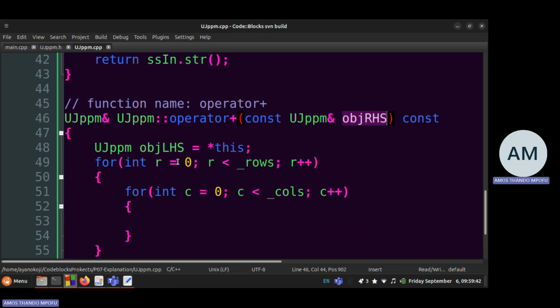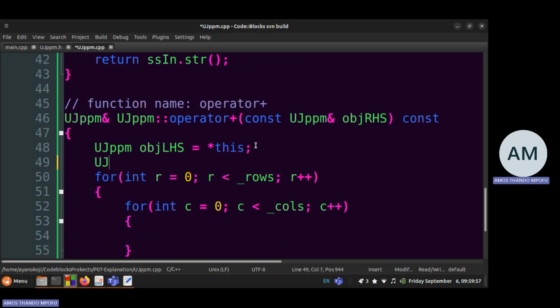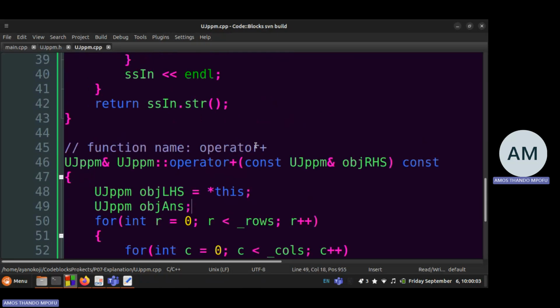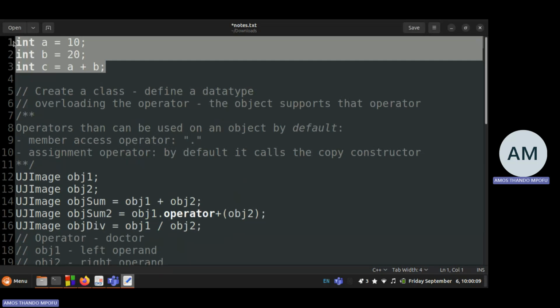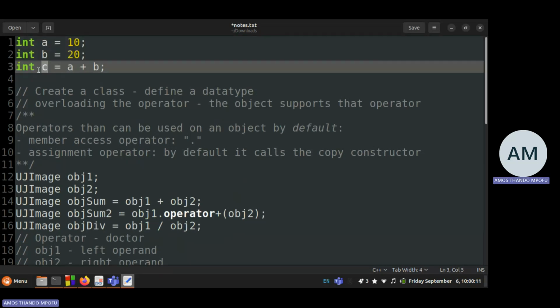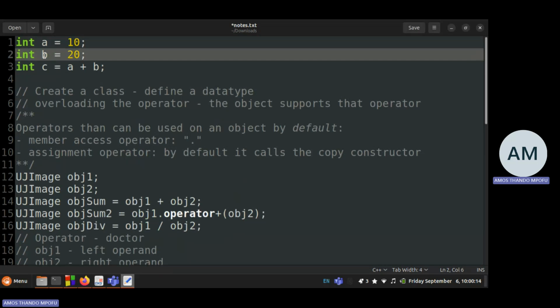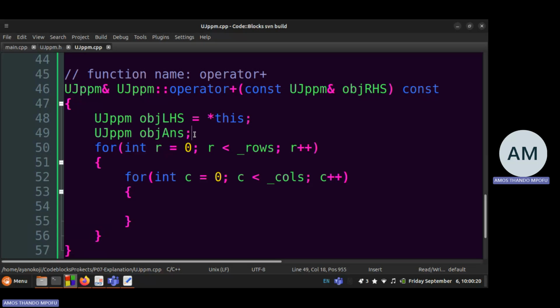But then I need to store the answer in another object. Why? Because there's the const keyword. That means I cannot change this object, the current object, and also the one that I'm taking in. I cannot change it because it is const. That means I need to create a temporary object, UJPPM obj answer, which will store the answer. It's like what I'm doing here. See what we did here. C in this case will be obj answer, obj left-hand side will be A, obj right-hand side will be B. So yeah, that's pretty much what I'm doing there. That's why I'm creating an extra object or an extra variable.